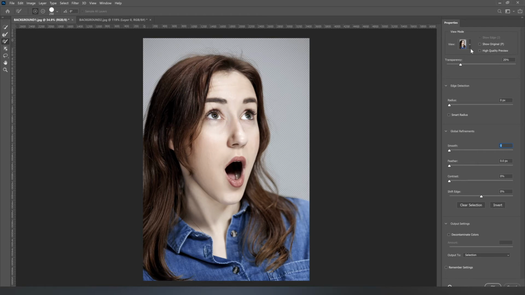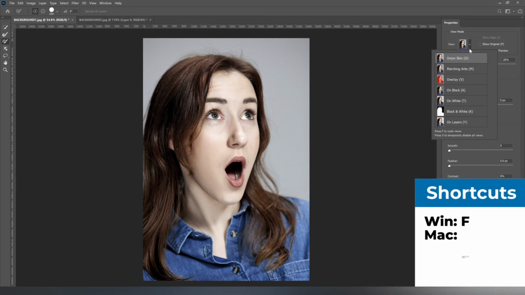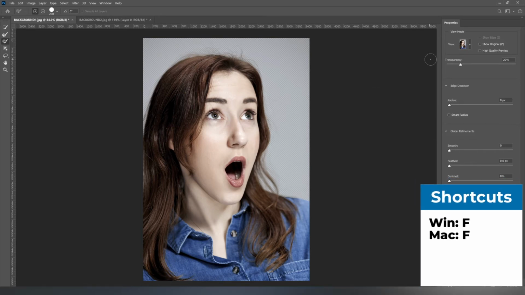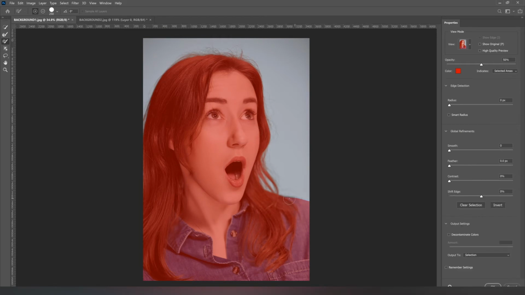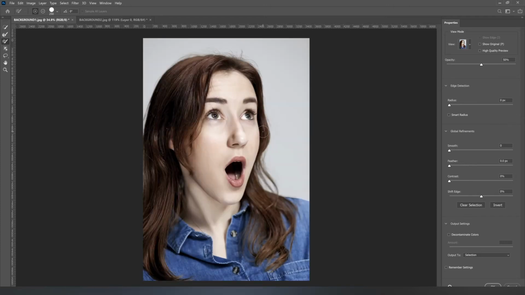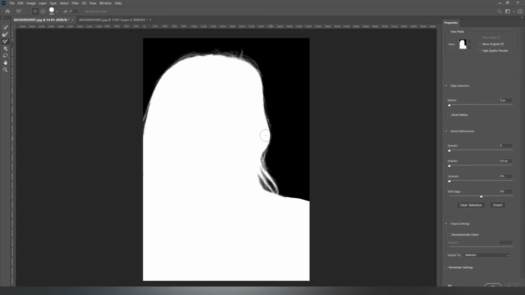Now you can click here to select different views, but I normally press F. When you press F on your keyboard, it's going to switch between views to see what this looks like. Now you can see that some area here has been eliminated, and we can fix that. I just wanted to show you that you can quickly switch between these views and see what's being eliminated. The black area is being eliminated and the white area is being revealed.